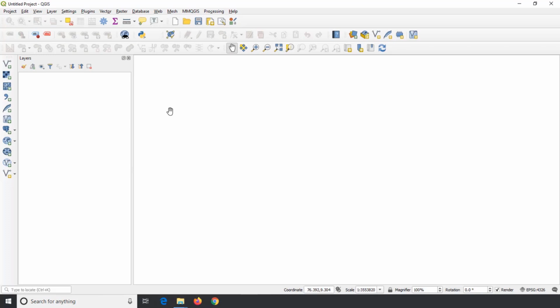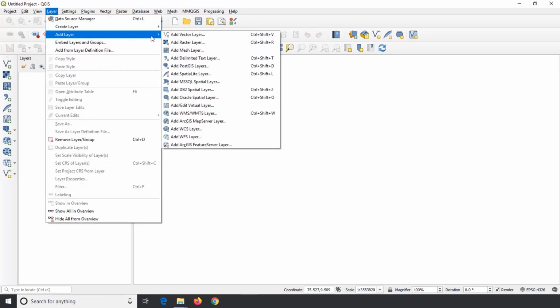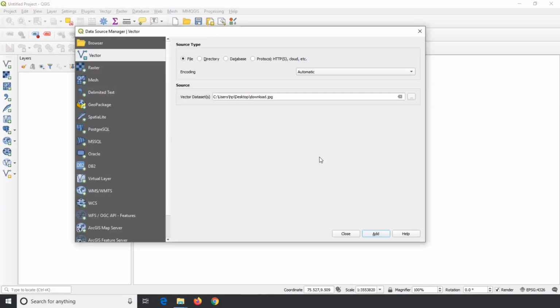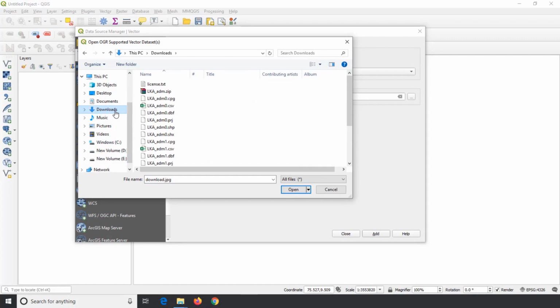Next we will open the downloaded vector layer in QGIS. To open the vector layer, click on layer on the menu bar and click on add layer. Then click on add vector layer. Now we can see a Data Source Manager vector pop-up window. Here click on browse, which is located on the right side of the vector dataset box, and go to the specific folder where we have saved our data. In my case, it is saved in downloads.